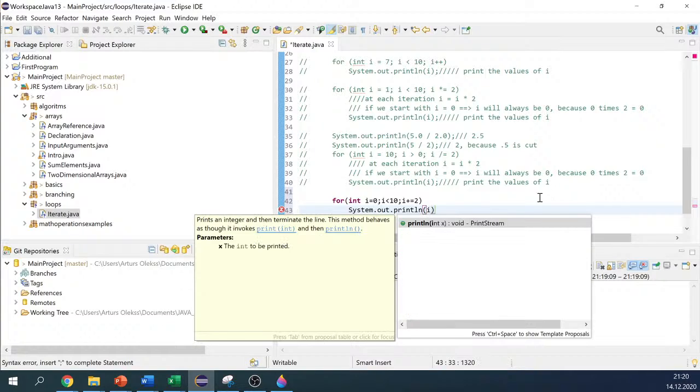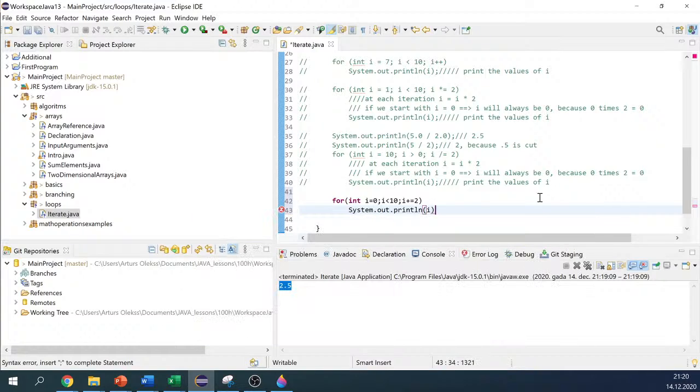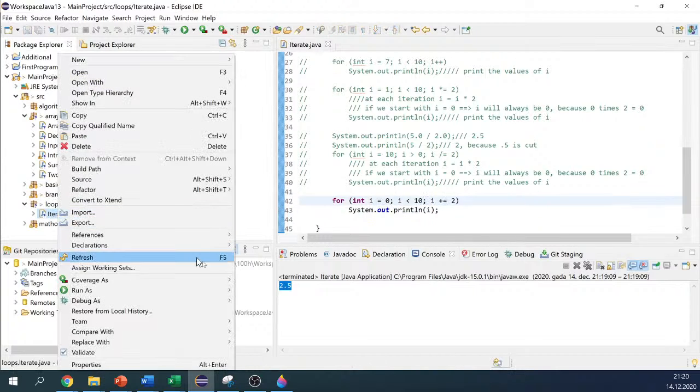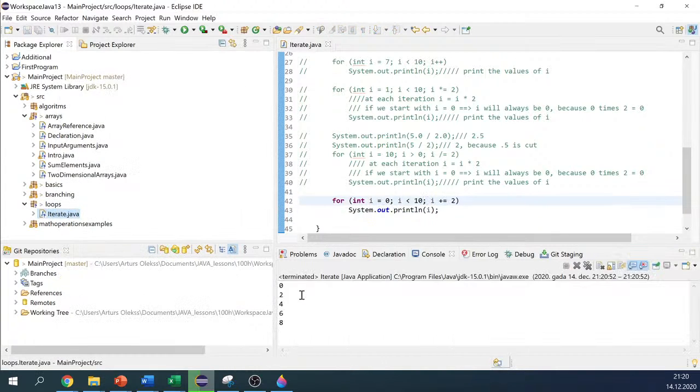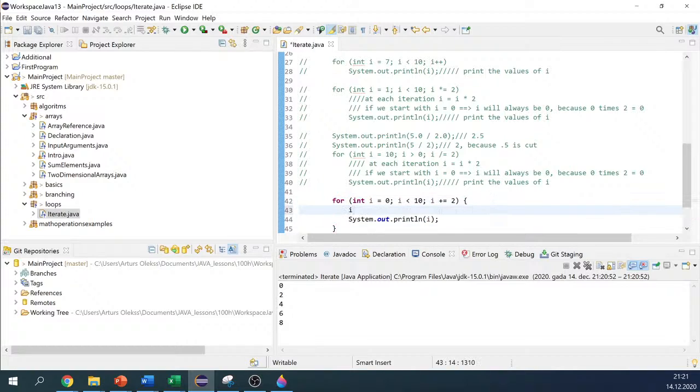Second element, and so this will print us 0, 2, 4, 6, and 8. Since this is the variable, again remember this is the variable, we can also implement some actions inside the code.